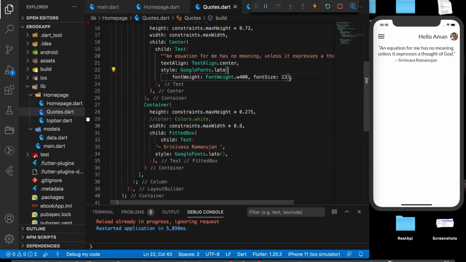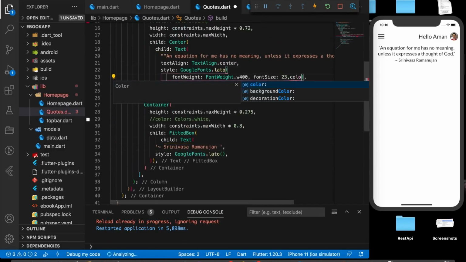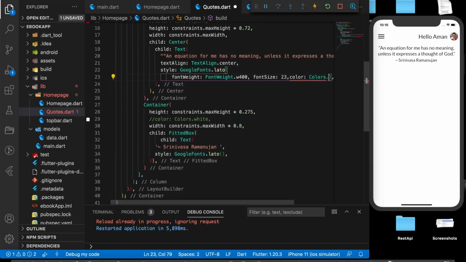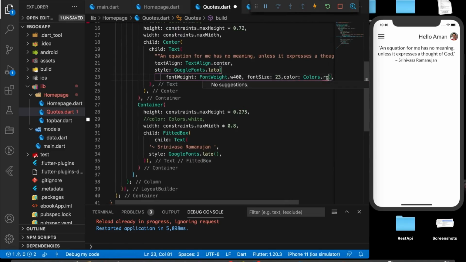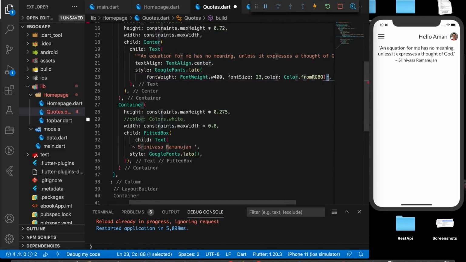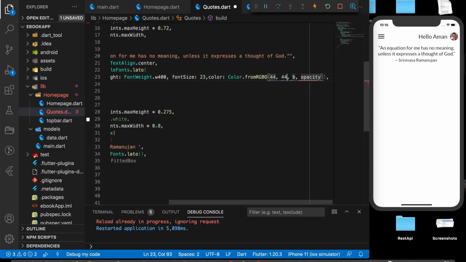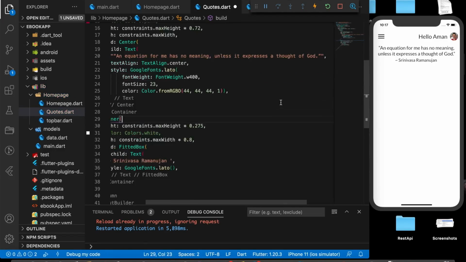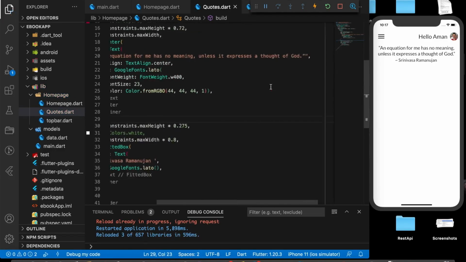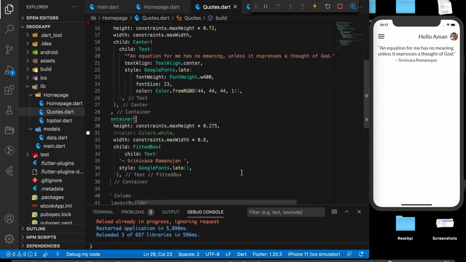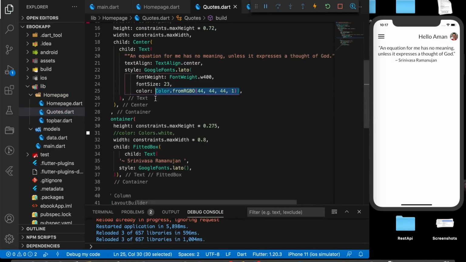Now we will do some customization inside the quotes file. We will provide the Colors, a Color value of 44, 44, 1. It's kind of black. Let's see how it looks. Provide the opacity of 1. Yeah, it doesn't look that good, so we must use a different shade. We can use brown, so let's see how it goes with the brown, with the opacity of 0.7, let's say.